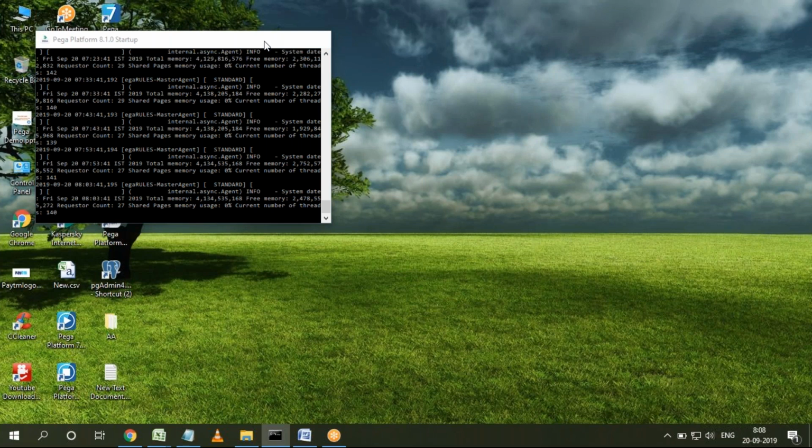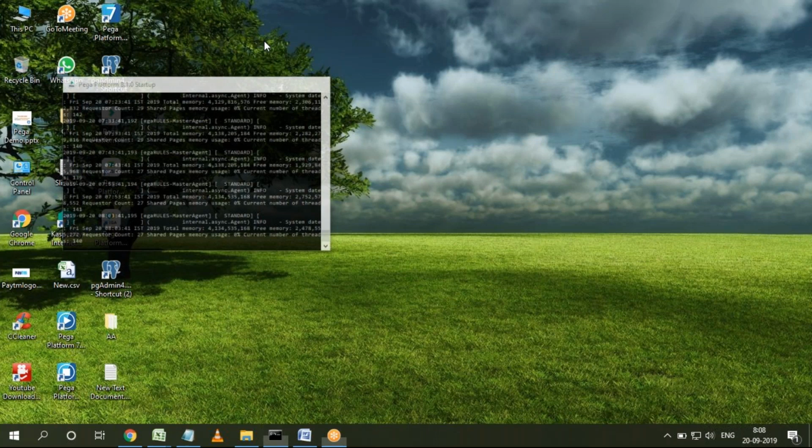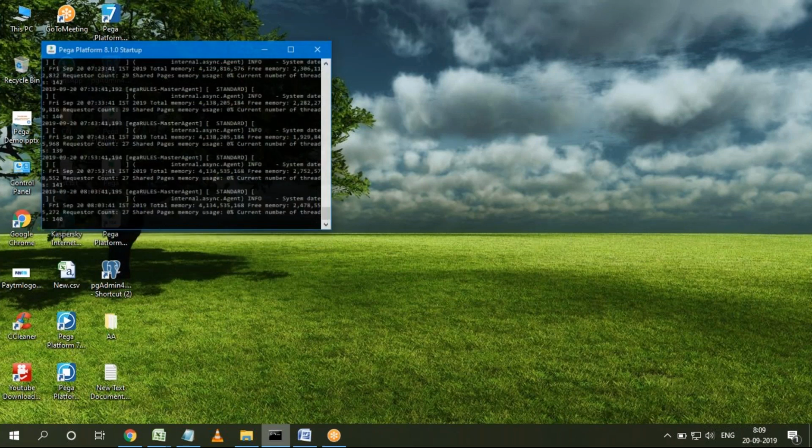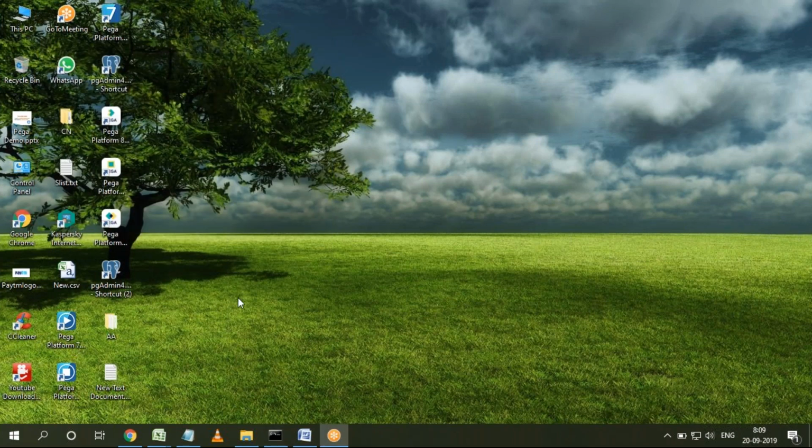Suppose every day you put your system in sleep mode or lock mode, then just minimize the server window, and there is no need to shut down the server by the end of the day. But if you shut down the PC every day, then you have to click on the shutdown icon. Then there is another icon, the login icon.